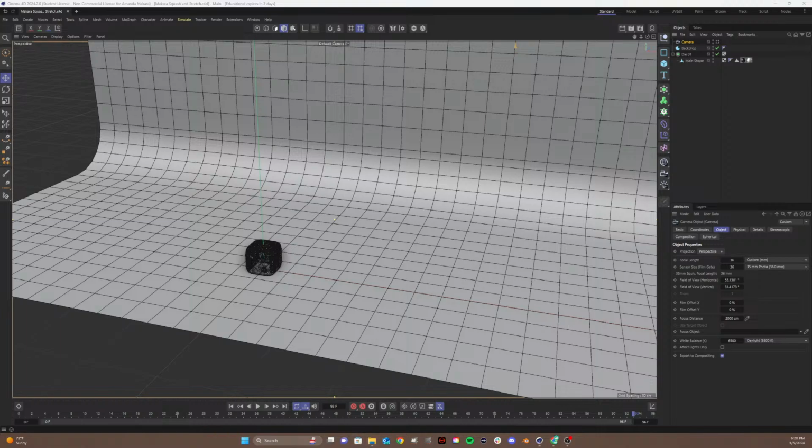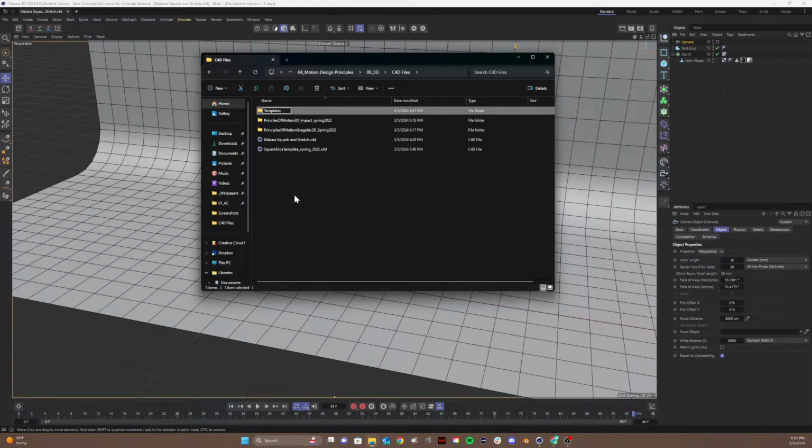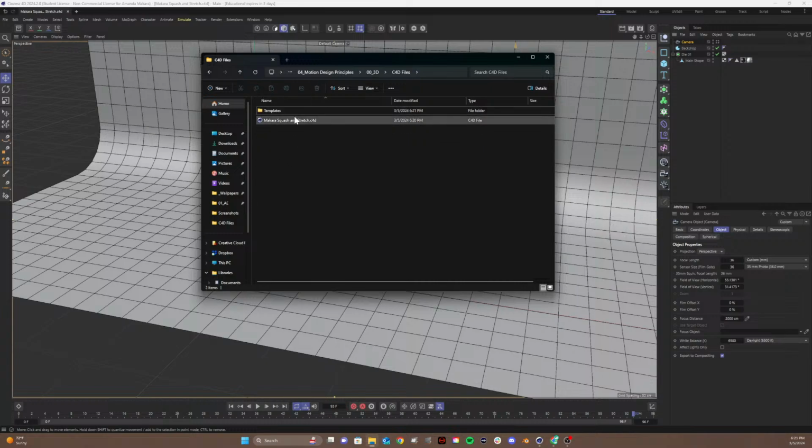Or you could keep the template in there. You could add an additional folder into your C4D files. That might be a good idea, so you have the template there just in case anything gets messed up. You can write templates and just take this and pop it right into there. Same with this one and this one. There we go. So now I have my custom one there.